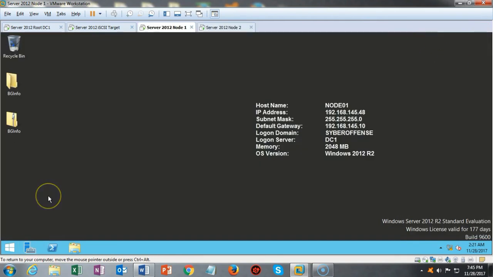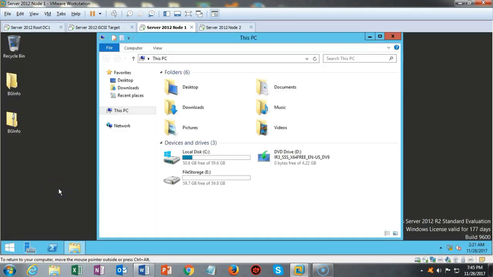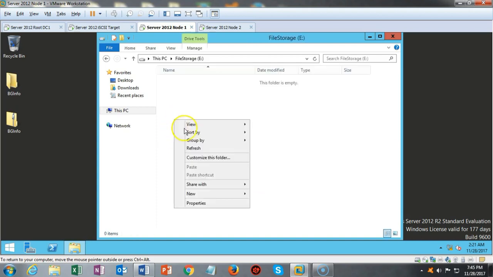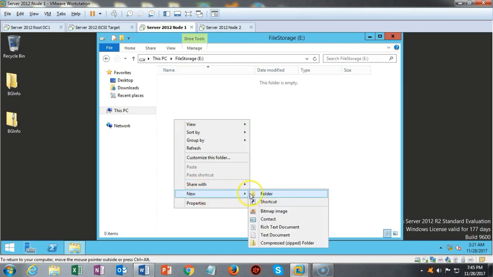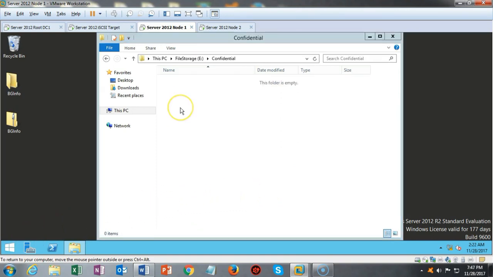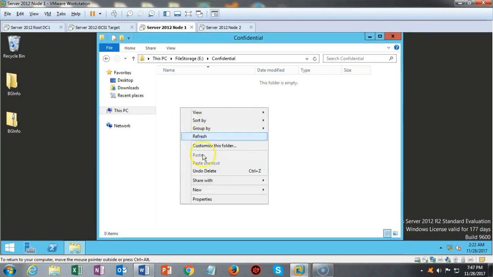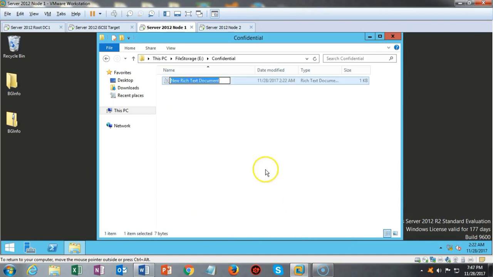look at it. Now that we have initialized both of those virtual drives that were sent over to our initiators from the iSCSI target, we will be able to see them up inside of This PC. And here we see this one is available on my node 1, and I have another one that's available on my node 2. Now if I open this up and I right click in here and I create a new folder, and we're going to call this Confidential. So inside of my Confidential folder, I'm going to right click, create a new rich text document, and we're going to call that Admin Passwords.